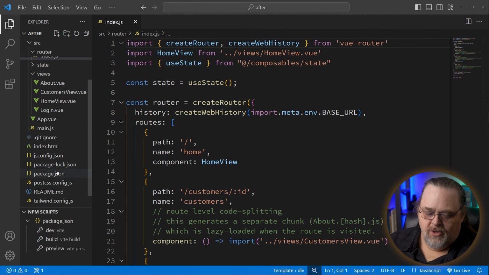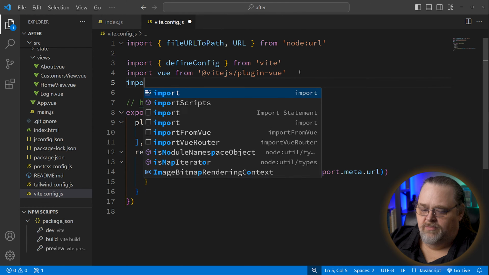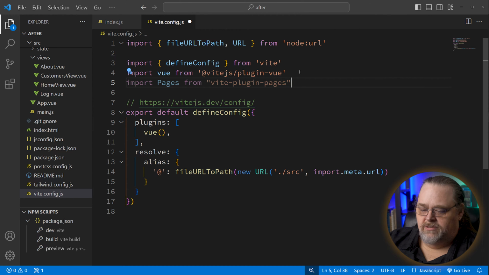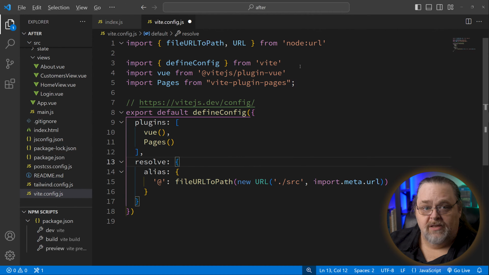Now that we have it installed, we're going to go way down into our Vite config, because this is where we're going to actually use it. So I'm going to import pages from Vite plugin pages. This is the actual plugin. And then all I'm going to do is I'm going to add it as another plugin into Vite.